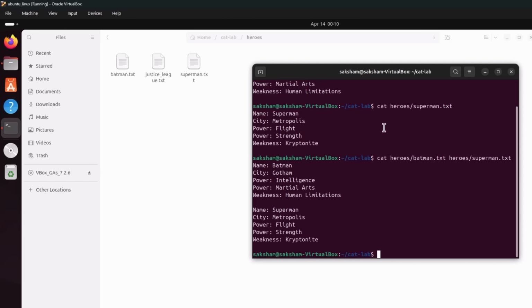Now you can see that I can combine both files, or you can say multiple file arguments, in a sequential output as I have written in the command. Now I can see very quickly, without wasting time, what their weaknesses are. So this is how you play around with the cat command to get much better results.